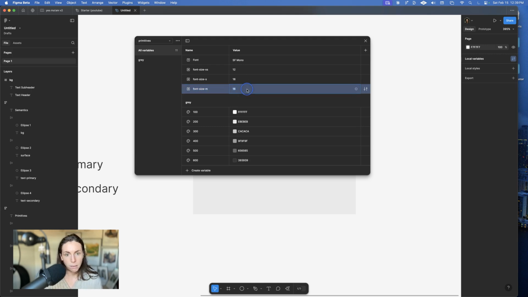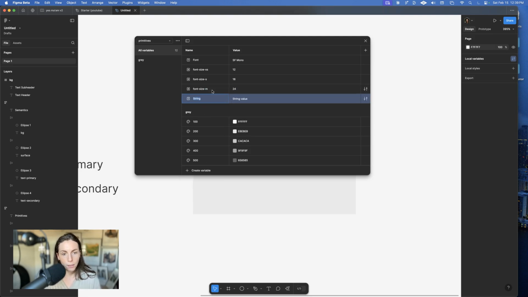Font size medium, 24. And then let's do one more for weight. So I am going to put in weight. Now one thing to note about weight is they can either be numbers or they can be strings.